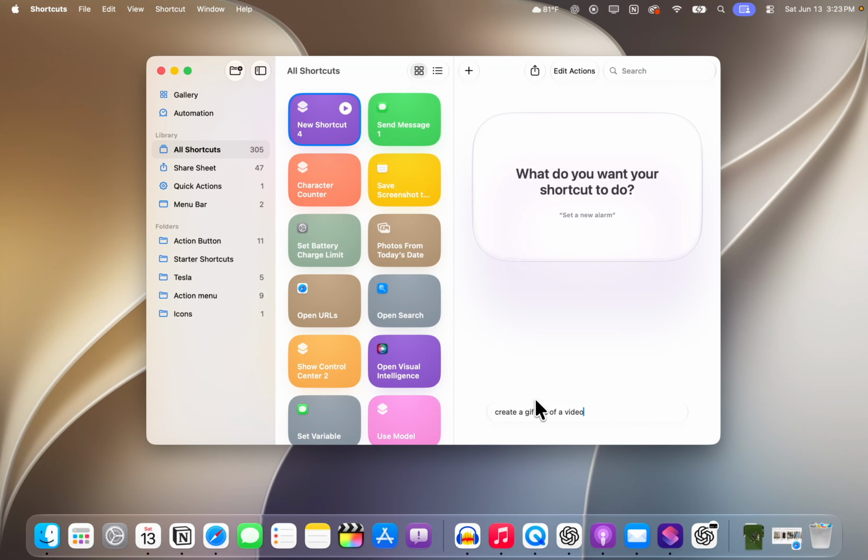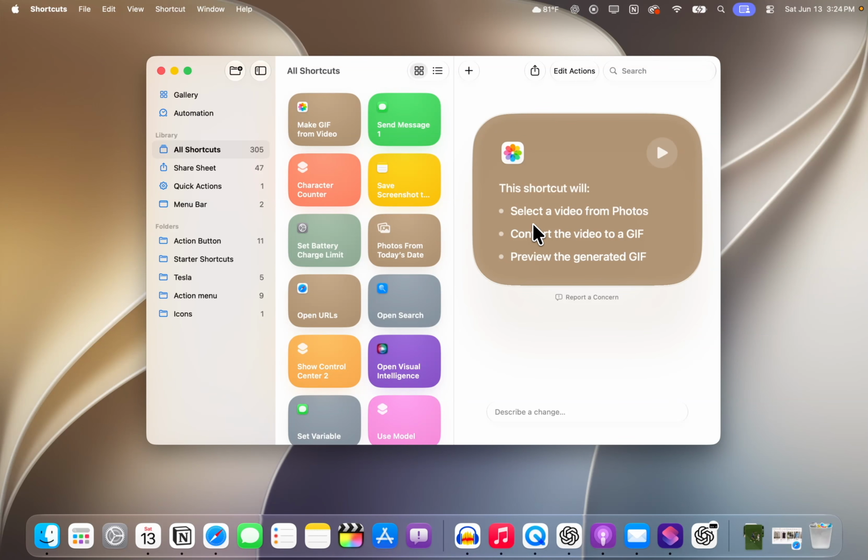So I'll just say something like create a GIF out of a video. Let's see if it can create that for me. Okay, so there we go. It says this shortcut will select a video from photos, convert the video to a GIF, preview the generated GIF. So let's go ahead and run that and see what it does.